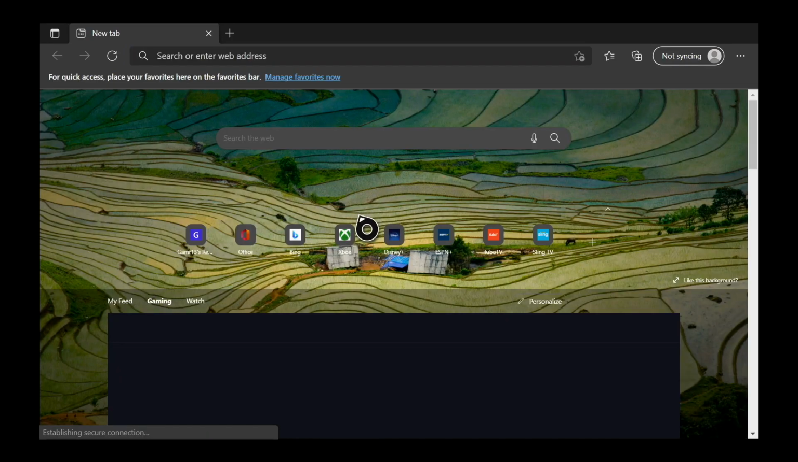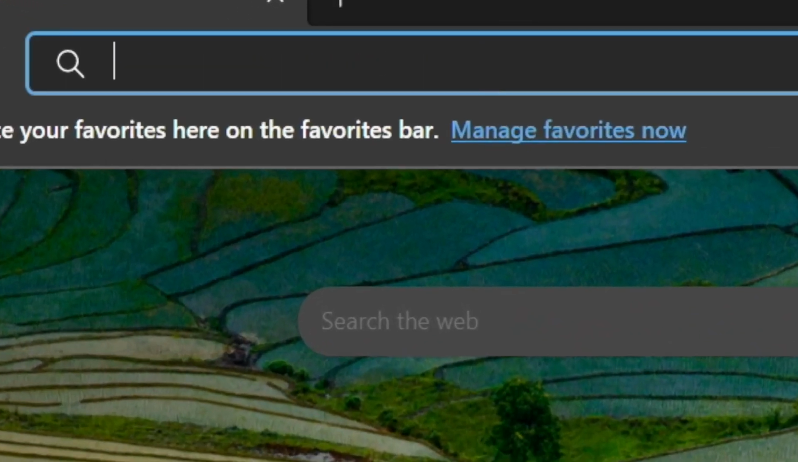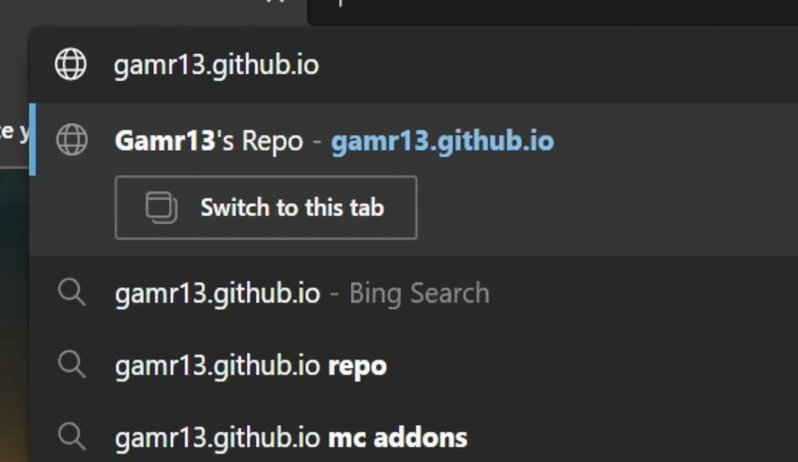Give that a minute. I'm kind of on an old Xbox, so it's a little slow, but once Microsoft Edge loads up, what you want to do is go into the search bar in the top right here, and type in this exact URL as I have it right here.